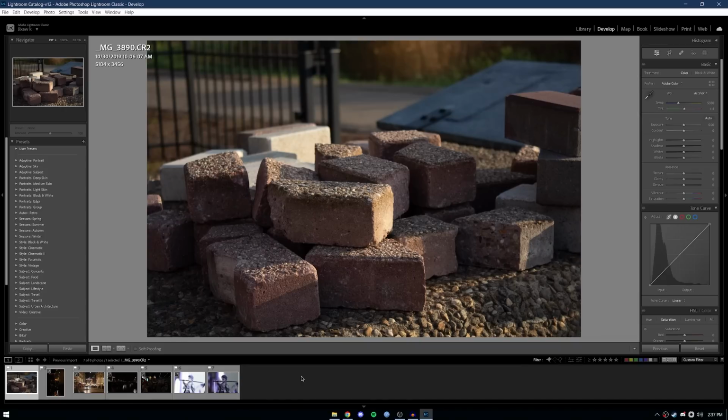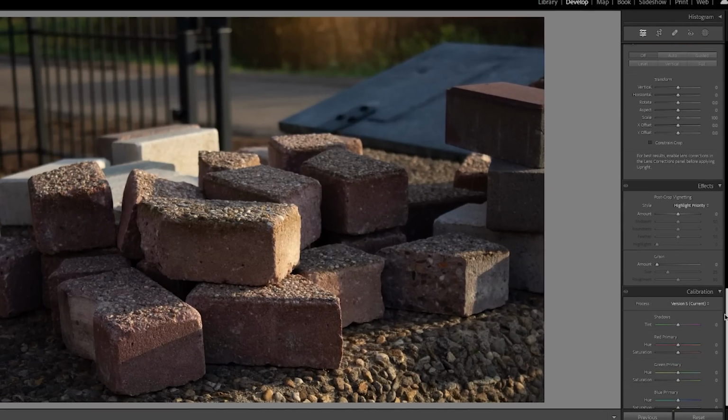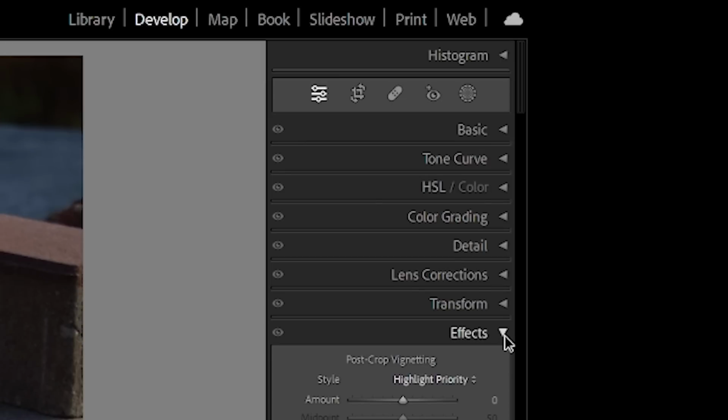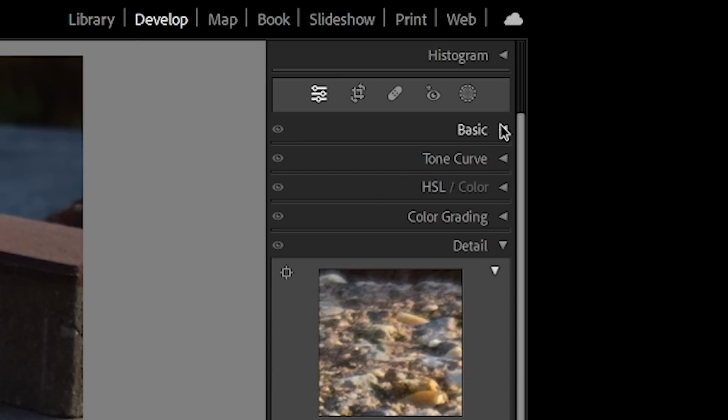So welcome to the Develop tab. Before we work on anything, we're going to sort our working space here. If you look at the right here, we have all these options, but we don't really need all of them. So we're going to close all of them right now, like this. And the ones that you want to open for basic photo editing are the following: Effects, Transform, Detail, and Basic. So that already narrows our workspace down a bit.